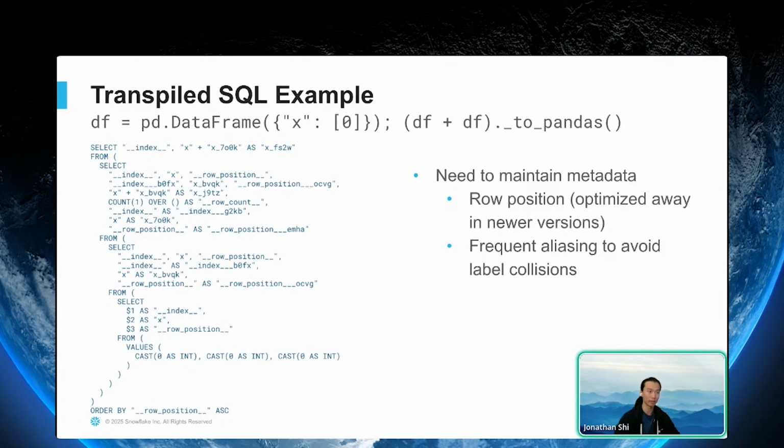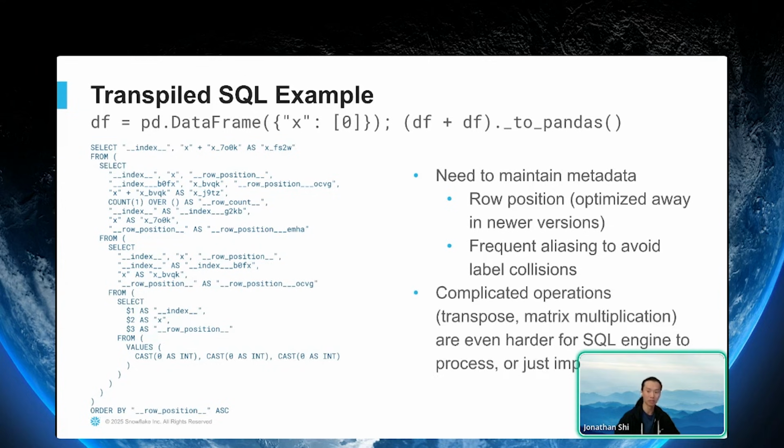So this query is generated even after we've implemented a bunch of optimizations. If you were to naively implement something like this, it might become a more complicated join statement, but we have code to recognize that this is, in this particular example, a join with the data frame itself because we're adding df to df. We can optimize away a lot of the SQL we would have otherwise emitted, but for even more complicated operations, in particular, two things that come to mind are transpose and matrix multiplication, you could conceivably write SQL queries that can perform these operations, but they're very hard for the SQL engine to process and sometimes outright just impossible to do in an efficient manner.